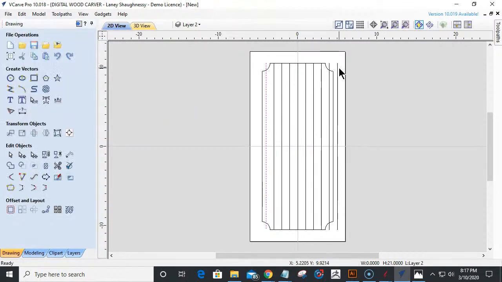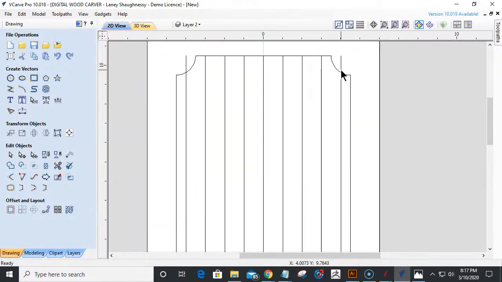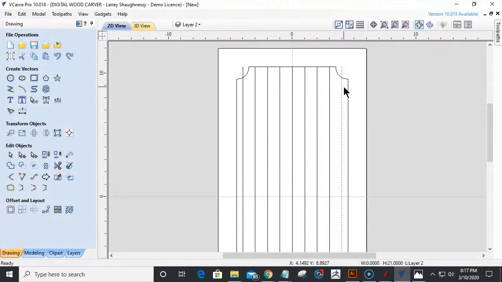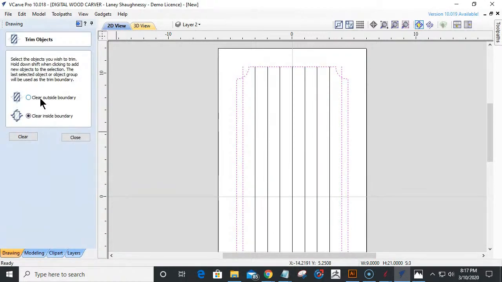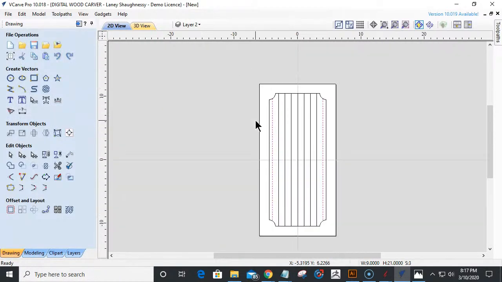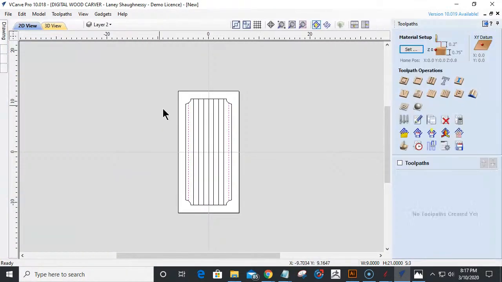All right, I don't need this line. Boom. On these lines here, I can simply come in and select those first, hold down my shift key, select this last, and use my regular trim tool to clear outside of that boundary, and that will get rid of those overlapping lines. And now I can come over and create my toolpath.